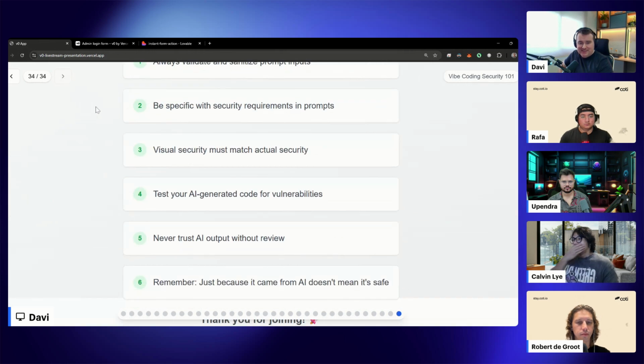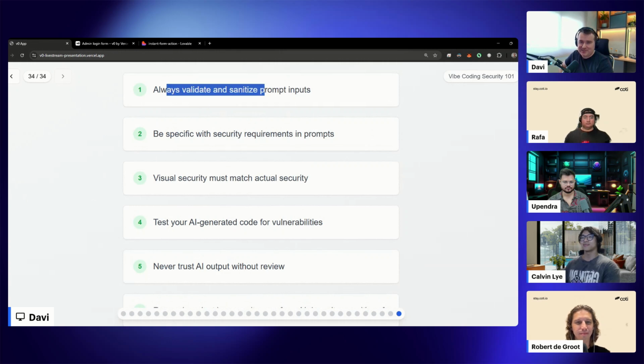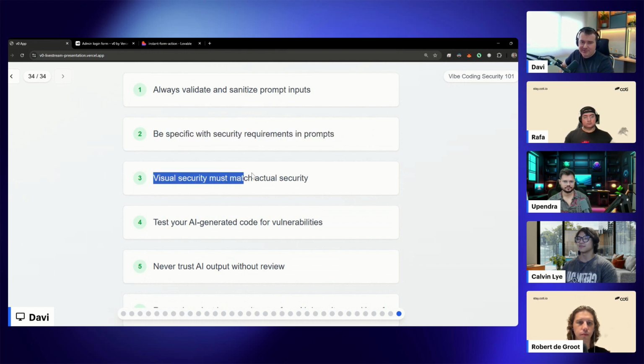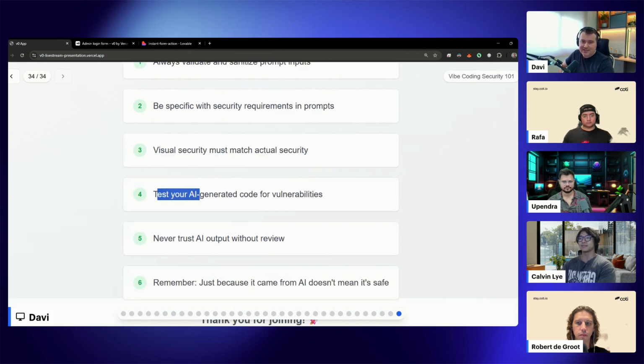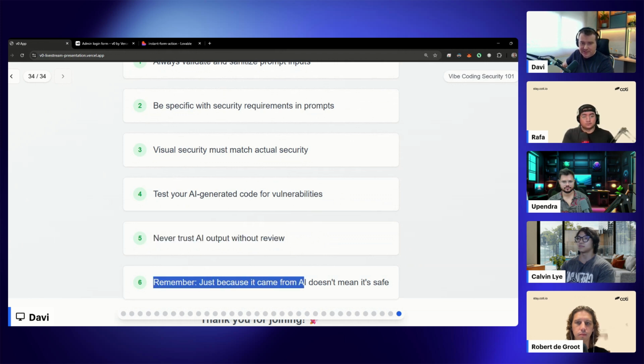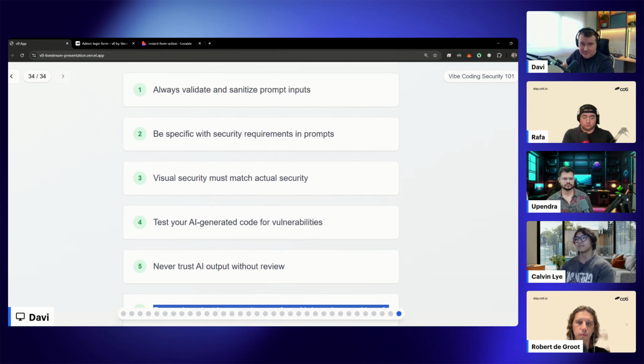And that's basically it. Some takeaways here: always validate and sanitize prompt inputs. Be specific with security requirements in prompts. Verify security. Visual security must match actual security. Test your AI-generated code for vulnerabilities. Never trust UI output without review. It's very important: never trust it without reviewing the code. And remember, just because it came from AI doesn't mean it's safe.